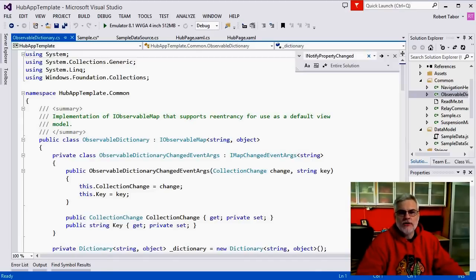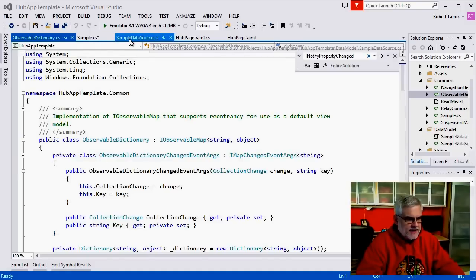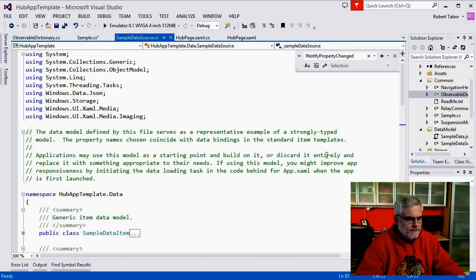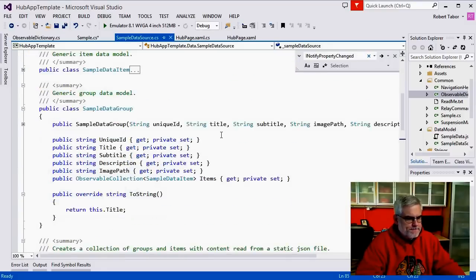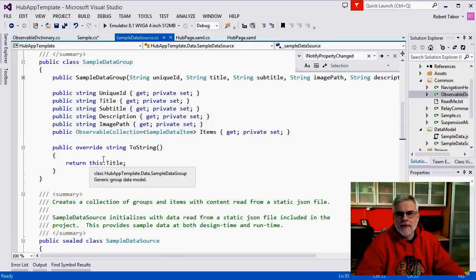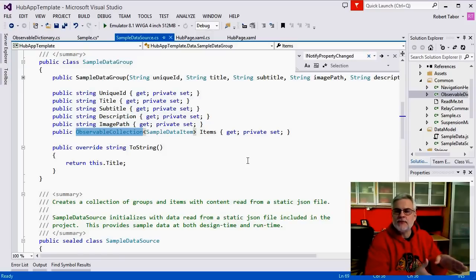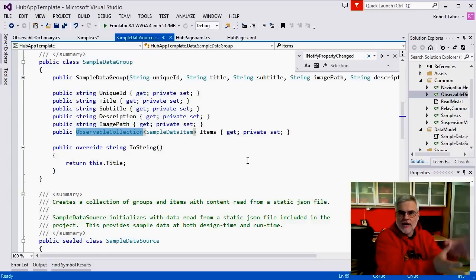All right. So there are a couple of important aspects about this. First of all, the sample, let's get back here. Sample data group. There we go. Sample data group has an items property, which is an observable collection of type sample data item. Therefore, whenever new sample data items are added or removed from the items property, the property changed event will be fired by the collection, and any user interface elements that bind to that items collection will be notified that, hey, you've got a new item that you need to render in your view.